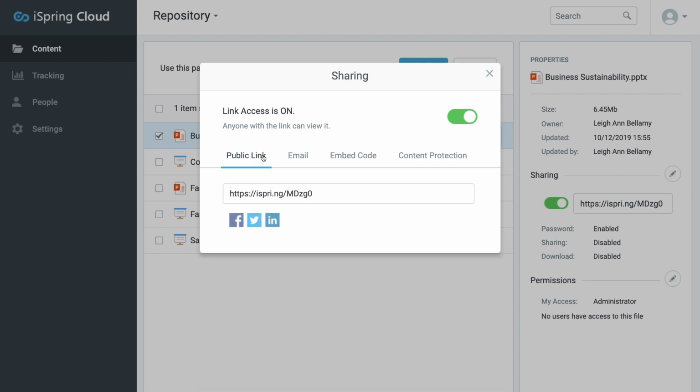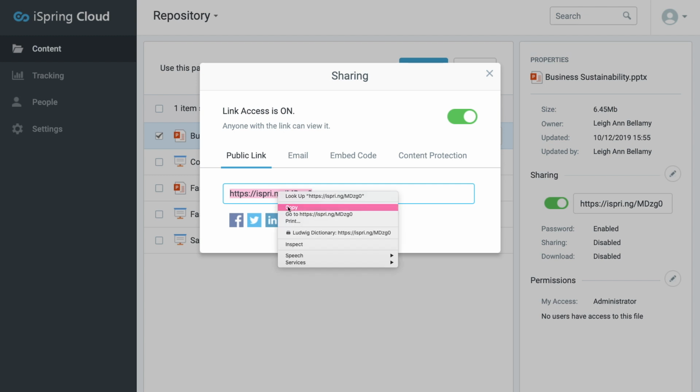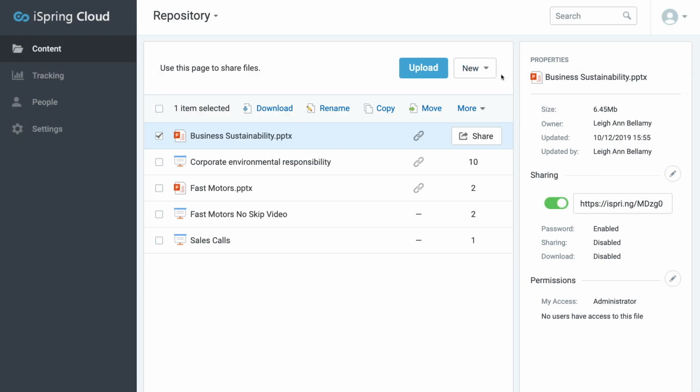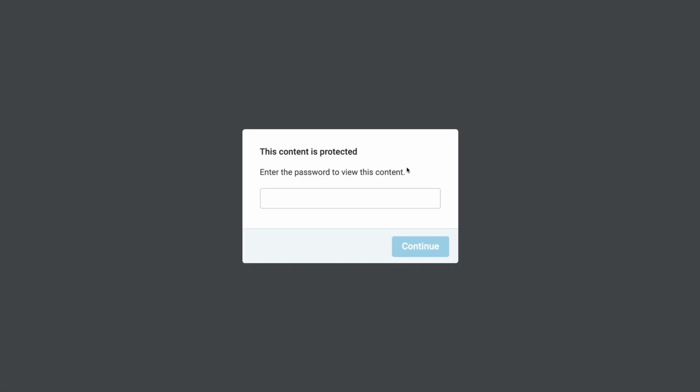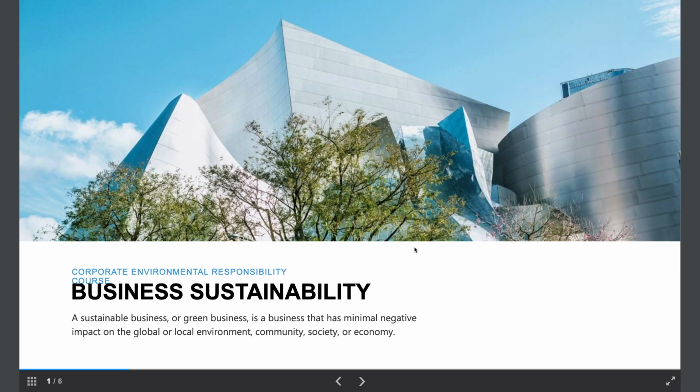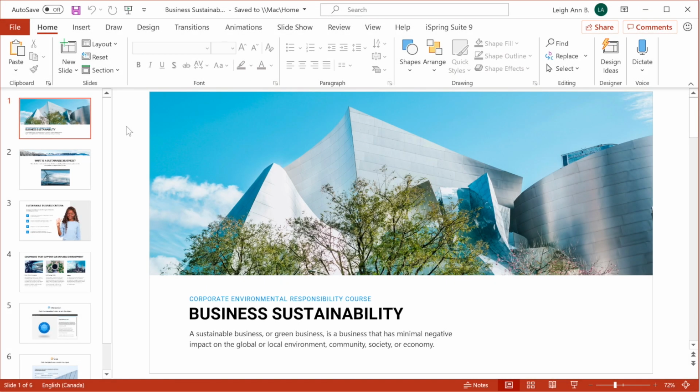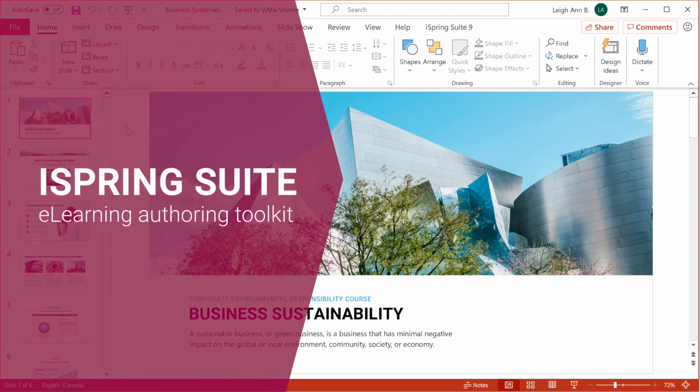Let's copy this link into our browser and see how our password protection works. Make sure to log out of your account first. Okay, great. If you want to protect your PowerPoint presentations from within PowerPoint, you can do this using iSpring Suite.